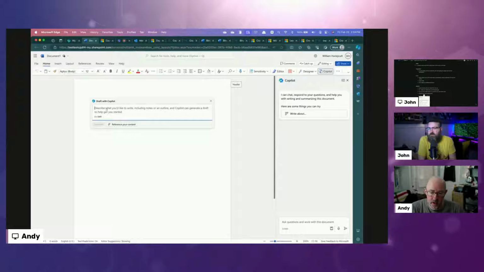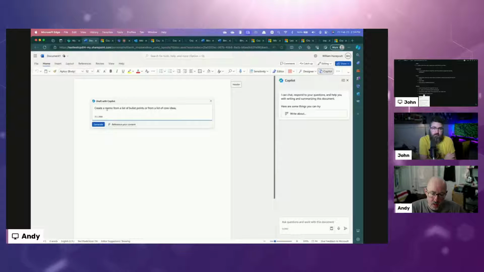So I might go in and say something like create a memo from a list of bullet points, or from a list of core ideas. So I would insert where those bullet points are. I would reference those, or I might just create 2 or 3 bullet points to start off with. If I'm going to do from a list of core ideas, I need to define what the core ideas are, or actually where they're from.